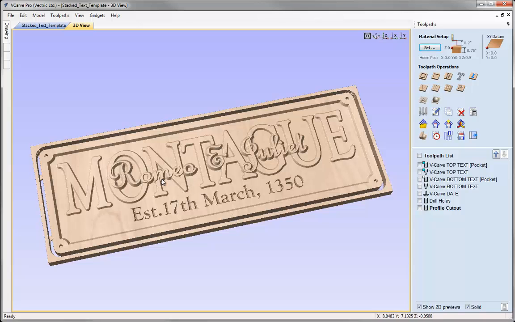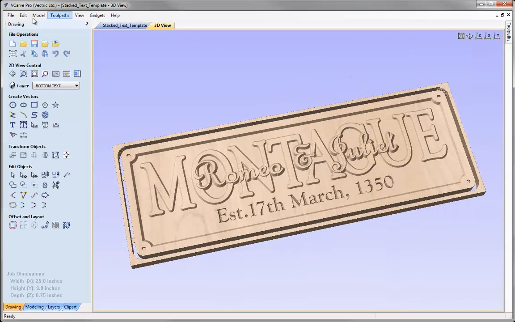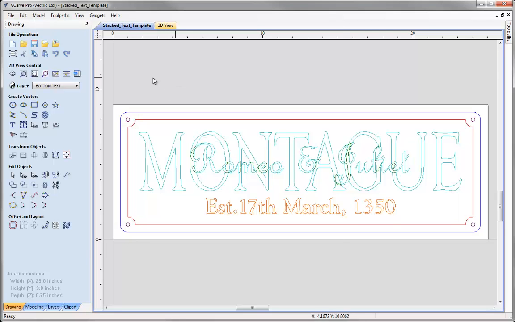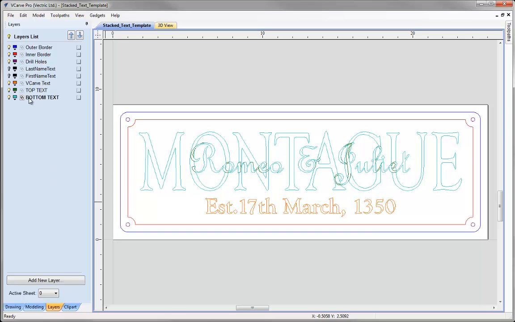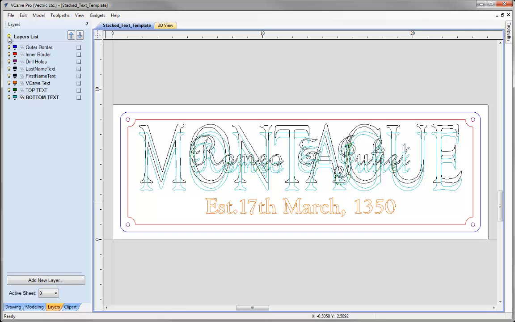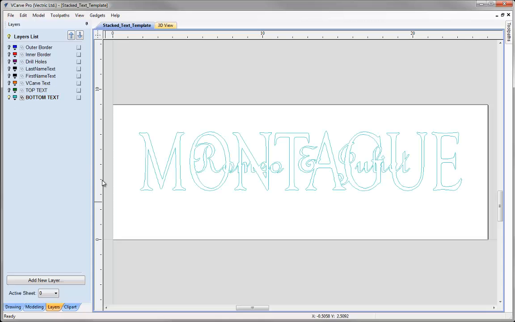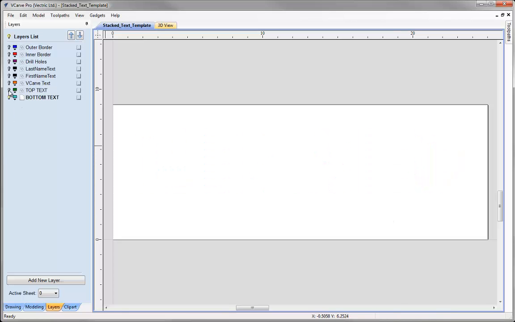Now, I don't want the welded text in this template though. So what I'm going to do is come back over to the toolpath, the drawing tab, click on the 2D view here, and we'll make a couple of edits. Let's come down to the Layers tab, and what I want to do is just switch off all the layers for a moment. I'm going to switch on the bottom text layer. I'm going to keep that layer, but I'm going to delete the text that's on it. I'm going to do the same with the top text layer, switch that on and delete it.